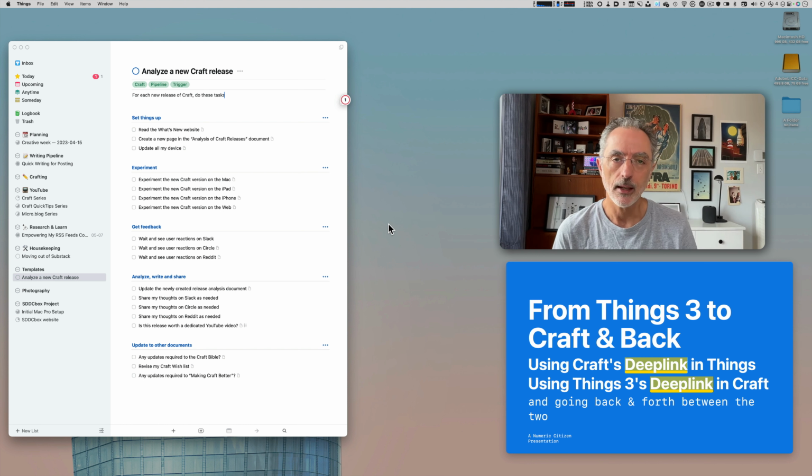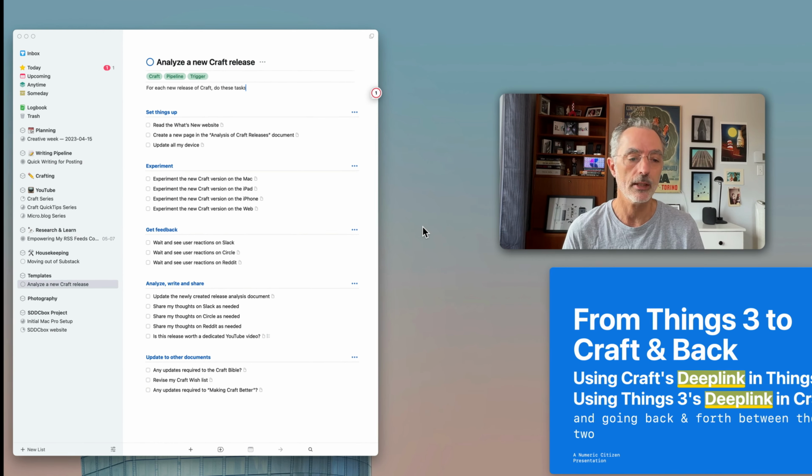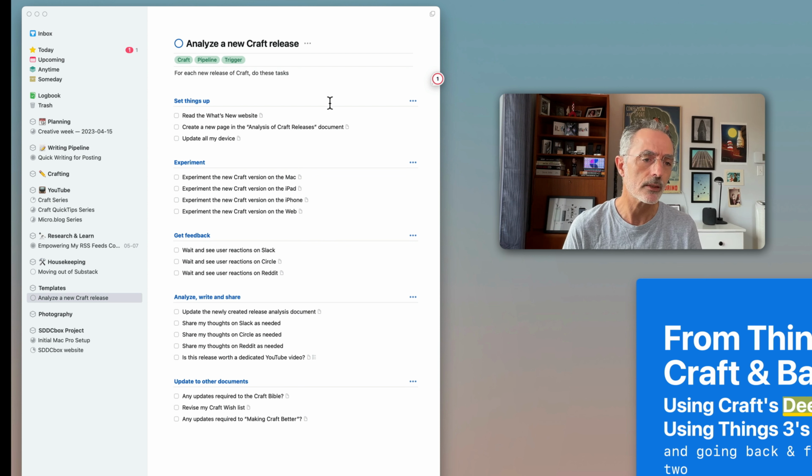So for example, as you know, I'm analyzing each release of Craft. For that, I have created a template where you'll see a lot of tasks grouped in a list of themes or steps that I need to follow in order to process this Craft release. This is what you're seeing now on the screen. With each release of Craft, I'll duplicate this project and rename it to the actual release number. For each release, there's a set of tasks that I'm going to execute in this specific order.